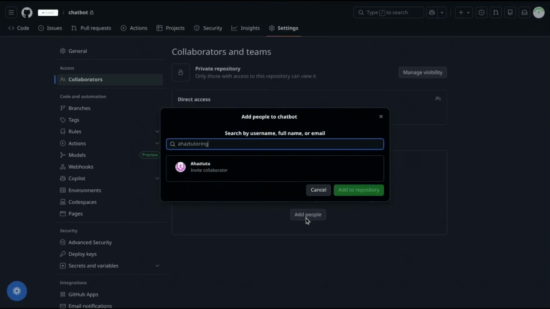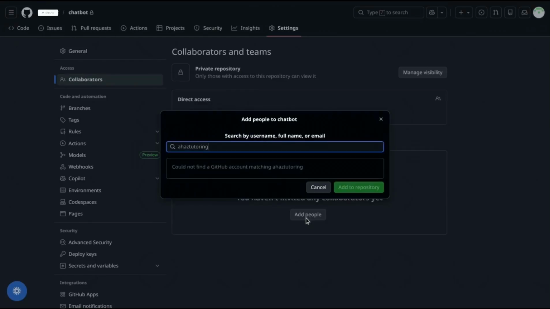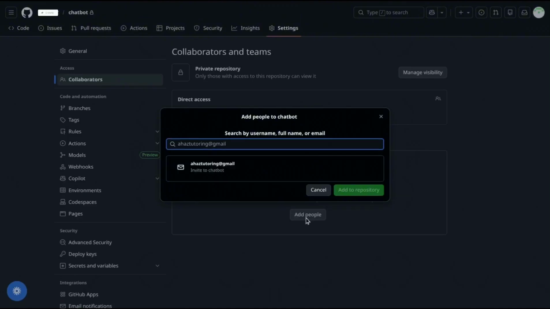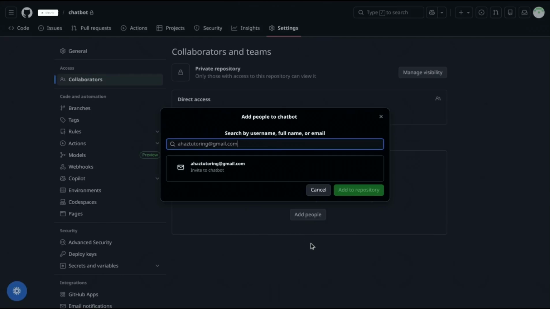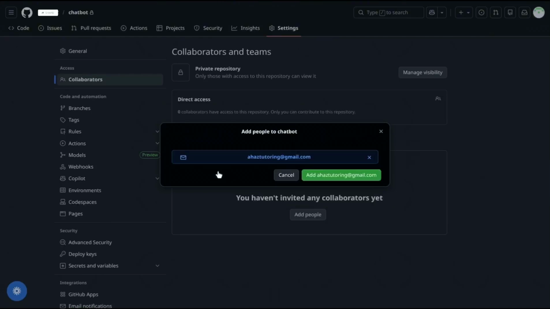The person will now receive an invitation to collaborate on your repository. They must accept the invitation before they can start contributing. Once accepted, they will have access based on the permissions you assigned. Using GitHub makes collaboration simple by allowing you to manage contributors and permissions easily.